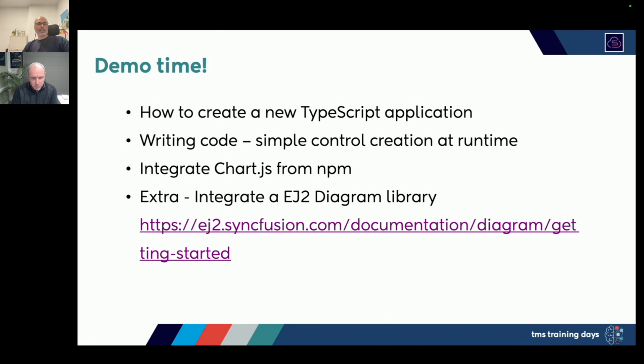Later, we will see how to integrate Chart.js, the library that I was showing that is available on npm. And after that, this is an extra point that I added from the TMS training days, because there were some guys who said, hey, we are using a diagram library. They were creating a VCL Delphi application, and they wanted to know how to do something similar with this product.